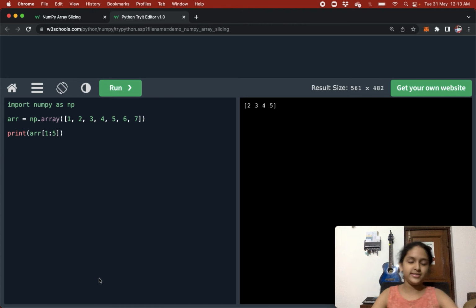So we do import NumPy as np. Then we do arr is equal to np.array 1, 2, 3, 4, 5, 6, 7. So there is an array with 7 elements: 1, 2, 3, 4, 5, 6, 7. Now we have done print arr[1:5].